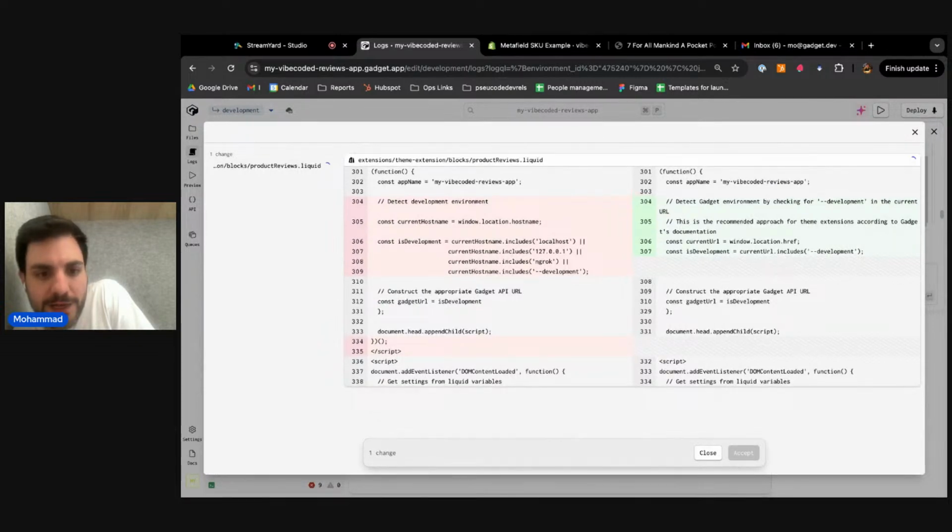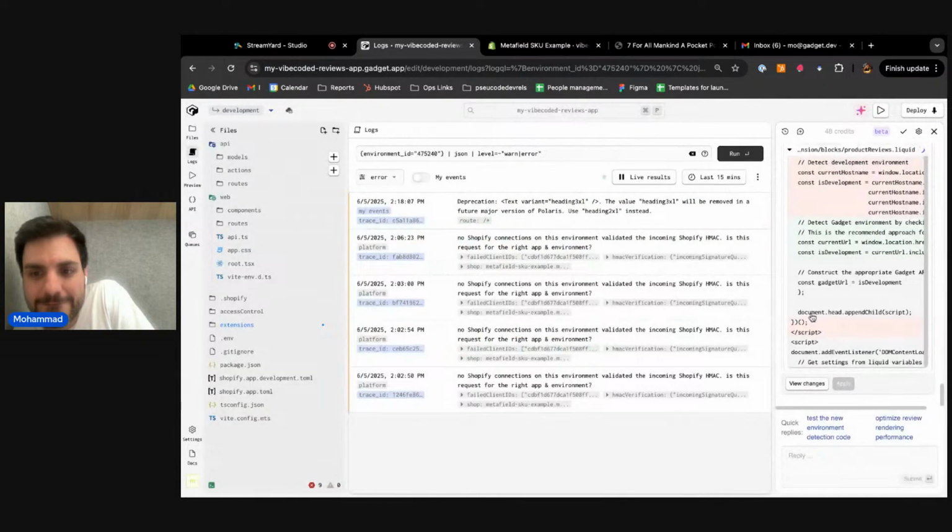Classic extension file will take forever. I think this is why a lot of people consider Gemini better for Shopify app development than Claude, or at least parts of Shopify app development.